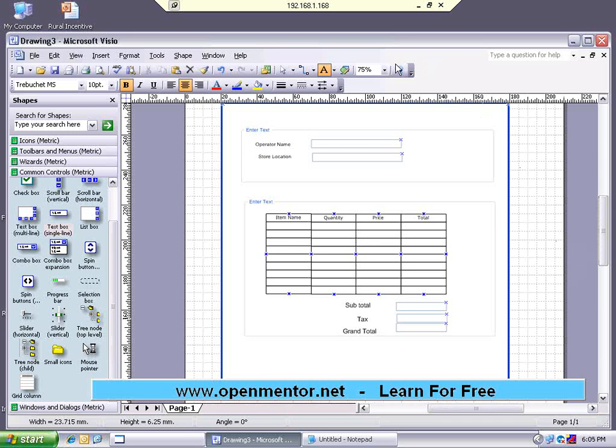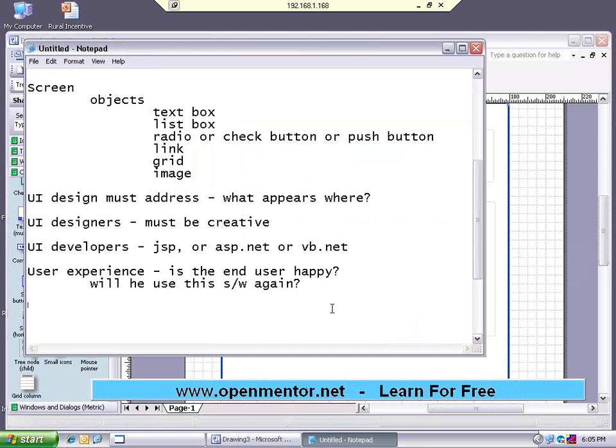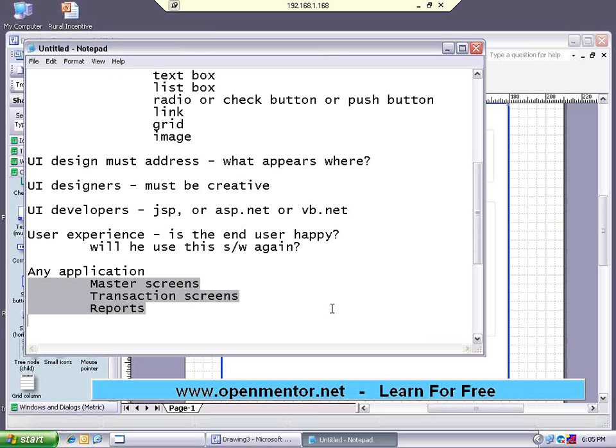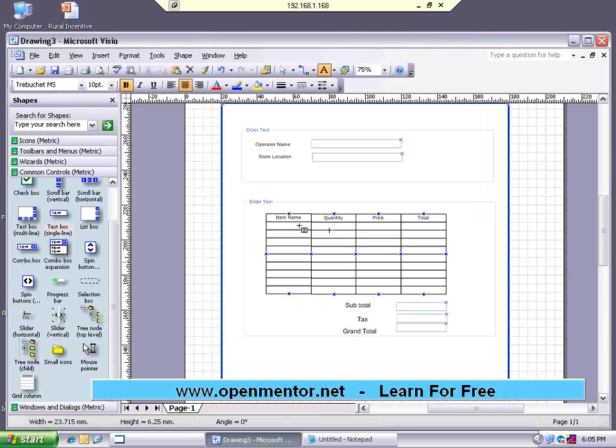One of the key things in UI design is that any application in software will have master screens, then transaction screens, then there will be reports. Any application you see, master screens, transaction screens, reports. In transaction screens, you will also have something called line items. Line items meaning, if you see here, 1, 2, 3, 4, how many items you are buying.